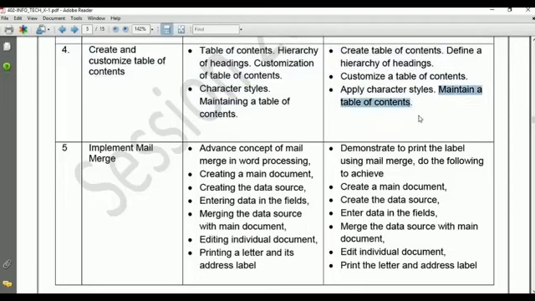and then maintain a table of content. In maintain a table of content, we will have three options. One is update, second one is edit, and third one is delete. Means how we will update table of content, how we will edit table of content, and how we will delete table of content. All these three come under maintain a table of contents. So let's start.